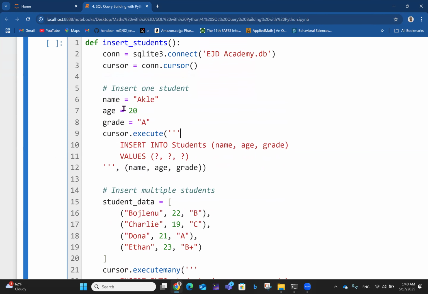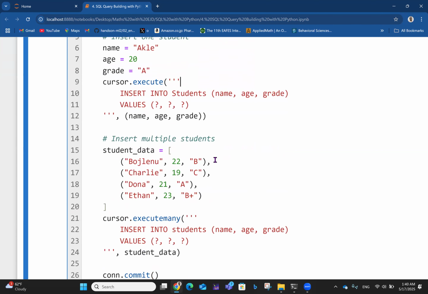So now, mind you, when you're committing just one student, you just need to use cursor.execute. But now that you're committing many students, you use cursor.executemany. Instead of just execute, you use executemany, and then you insert into students. Same thing, except that instead of execute, you use executemany, and then you have these question marks.